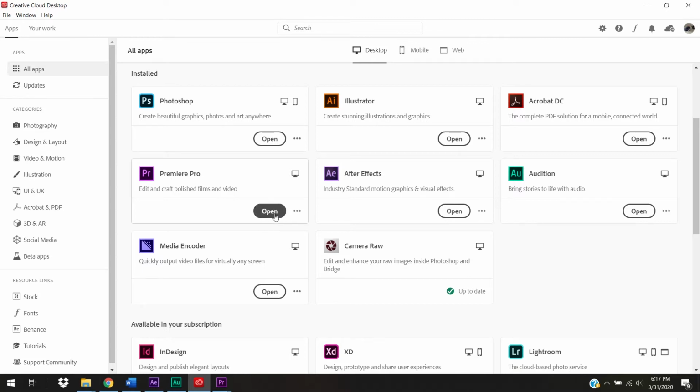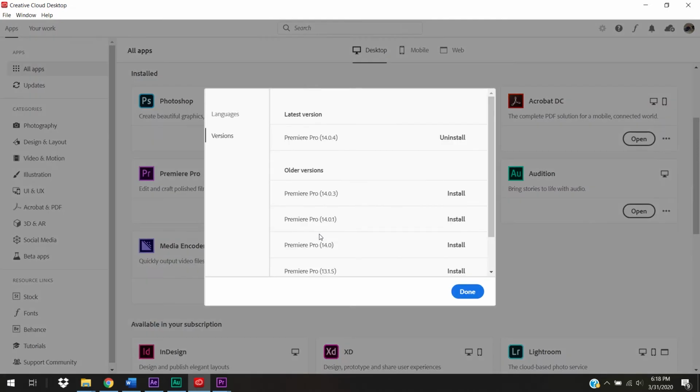You'll see a button here that says install. A little bit of an extra thing in the Creative Cloud desktop app: if you click the little 3-dot icon here, the ellipsis, you should see a couple other things. You could uninstall the program, or you could look at other versions.